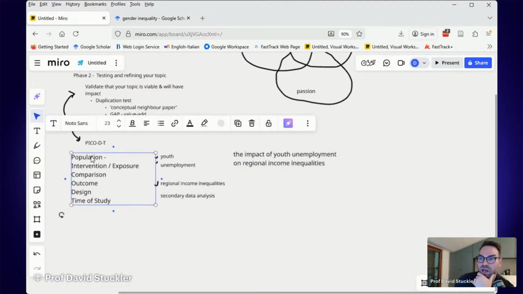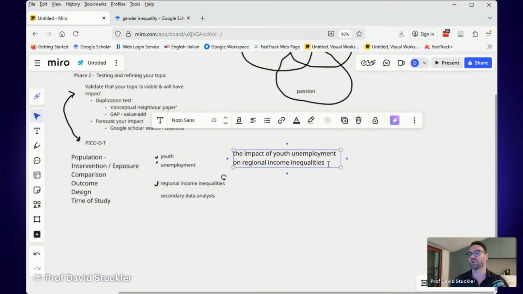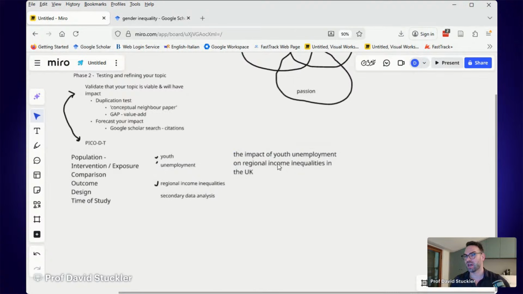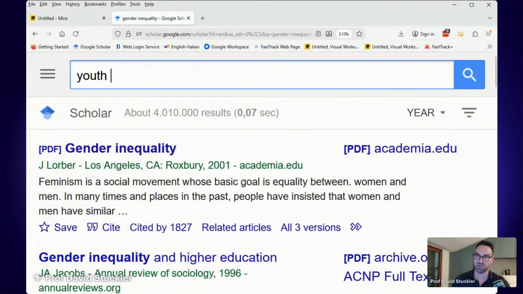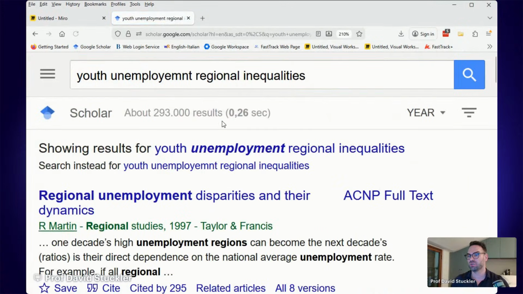So the PICO is also going to help you because it's going to give you a heuristic for thinking about, well, what knobs can I dial in so this is not hopelessly broad? Okay, but let's suppose we wanted to look at the impact of youth unemployment on regional income inequalities in the UK. Cool. Let's go into Google Scholar and test that out. So just put in some broad things like youth unemployment and regional inequalities and see what comes up.